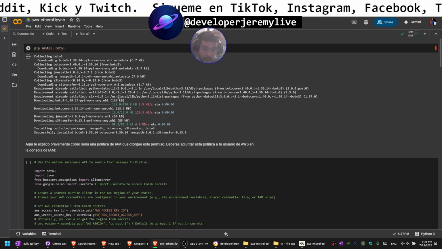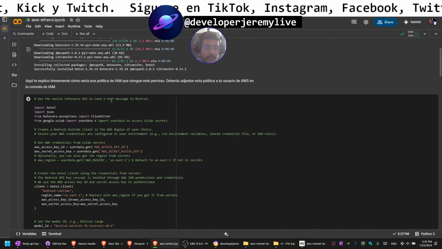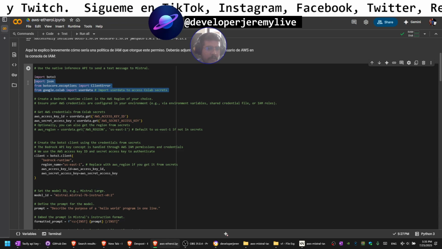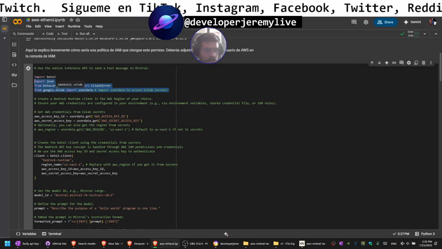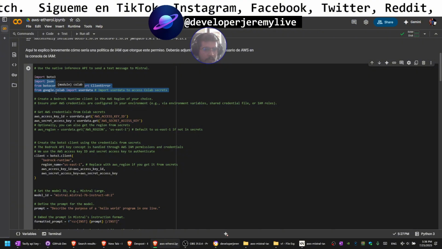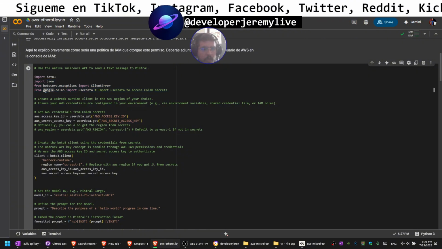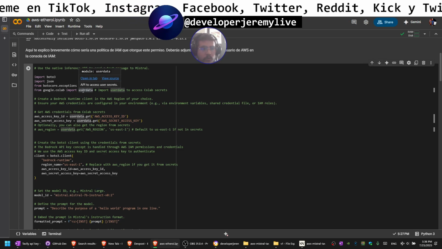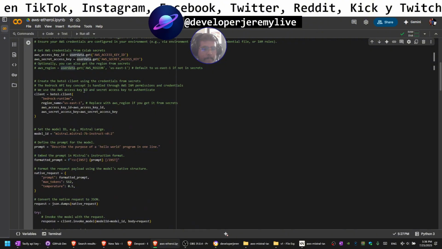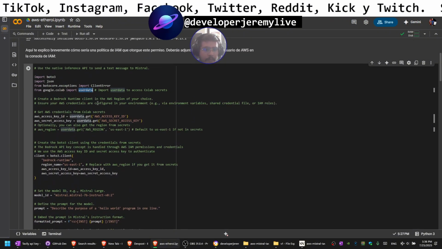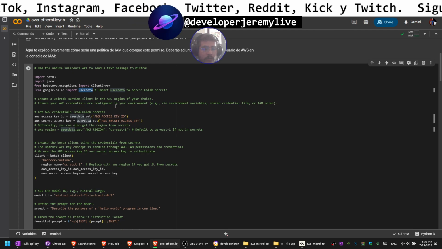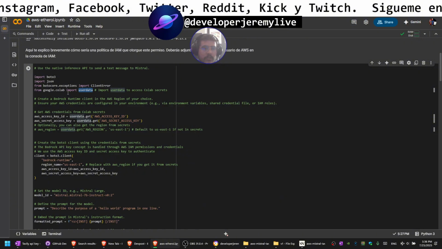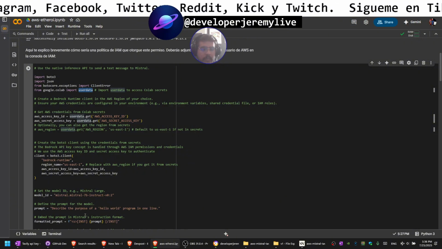I use Python. This notebook is about Python. After that, we import it and do other things. One of the things that we usually do in this project is use Google Colab. In this case, we introduce into Google Colab how I integrate the tokens, the access key or the key ID. All this code is in the repo.